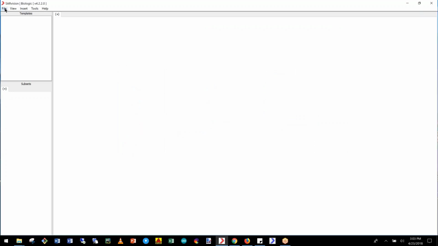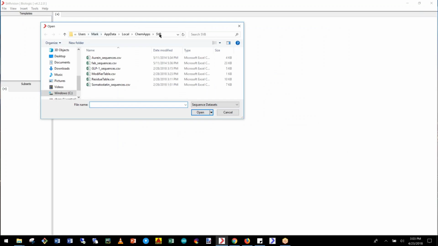So we will open this one by going to File, Import Sequences, and we can navigate, you can copy and paste it from that window. We will navigate to that same directory to open this dataset, the somatostatin sequences.csv.